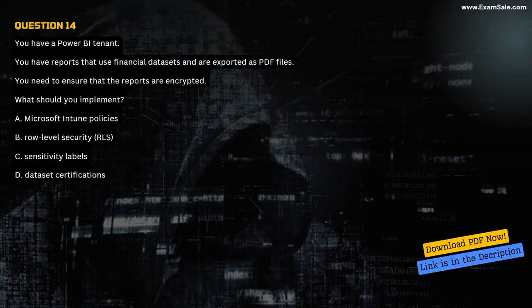Question 14. You have a Power BI tenant. You have reports that use financial datasets and are exported as PDF files. You need to ensure that the reports are encrypted. What should you implement? A. Microsoft Intune policies. B. Row-level security (RLS). C. Sensitivity labels. D. Dataset certifications.